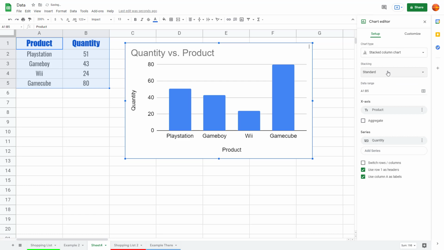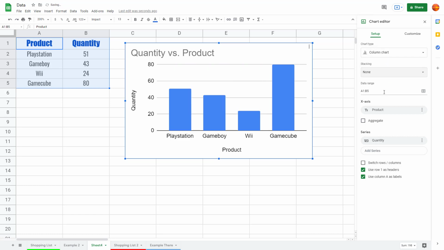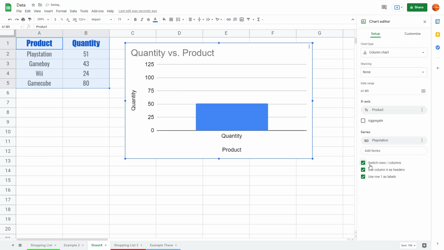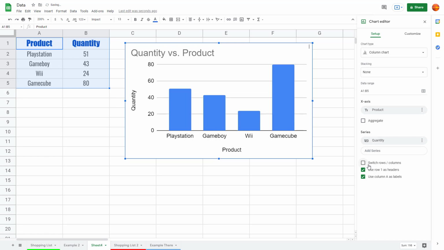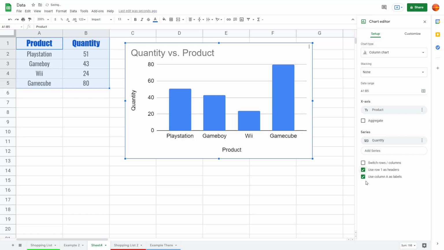And over here, you can see that you can go with different sorts of stackings right here, just like this, as you can see. And you can select the data range if it is not correctly created. You can work with the quantity right here, or the product, as you can see right here. You can go with aggregation options. You can go with other things, as you can see right there. You can switch the rows and columns as well if the chart is not being displayed correctly right here. You can use one row as header right over here as well, and so forth, as you can see right there.